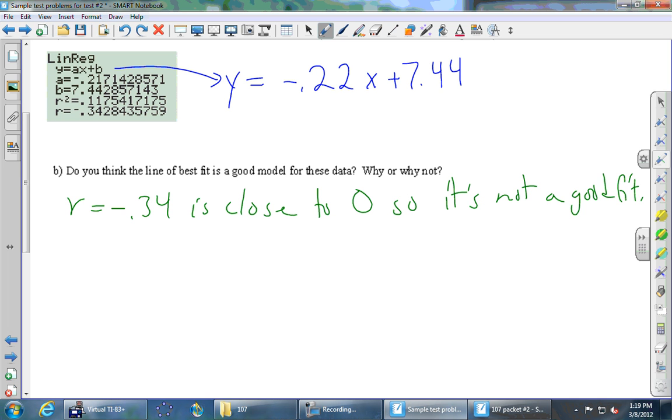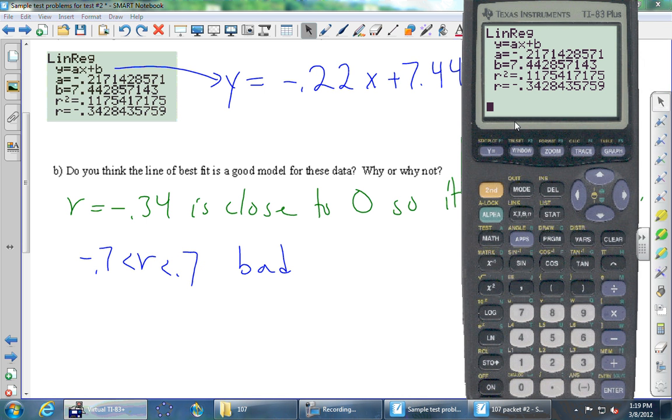As a rule of thumb, I don't know, maybe if R is something between negative 0.7 and positive 0.7, then that's not a very good fit. Just a rough guideline. That's somewhat unsatisfying. Well, first let's make sure everybody can get that R value.